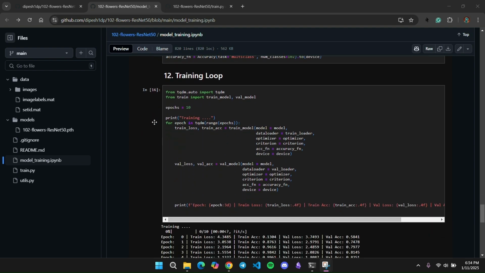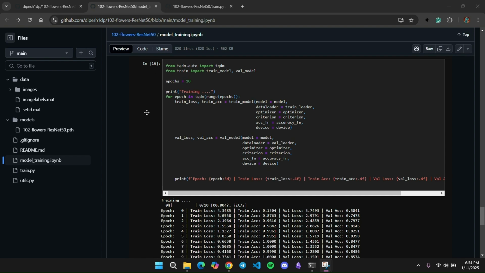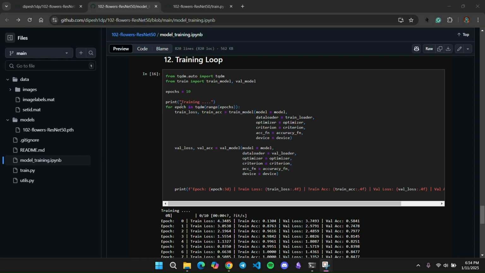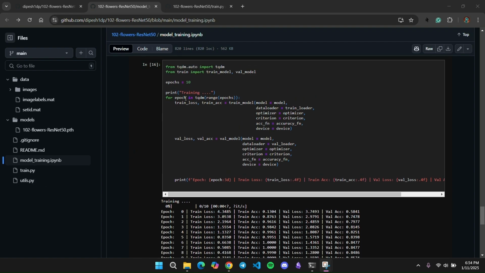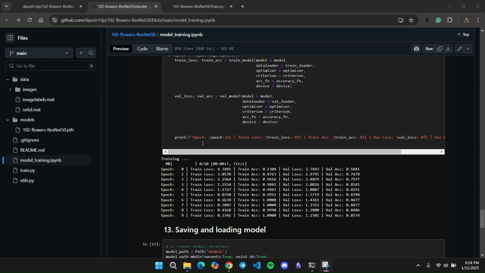Next step is the training loop. Here we are using 10 epochs, and to train the model, we will use the train model function from the train.py. We are also validating the model along with the training. So we are using the val model function from the train.py file. After running the 10 epochs, we will print out the training loss, training accuracy, and validation loss and validation accuracy.